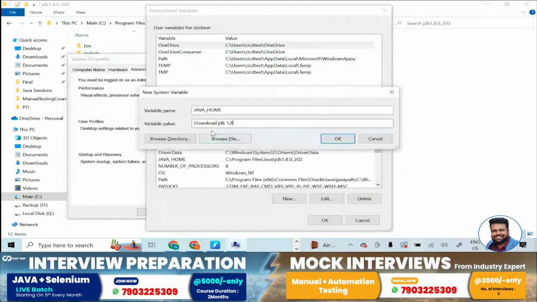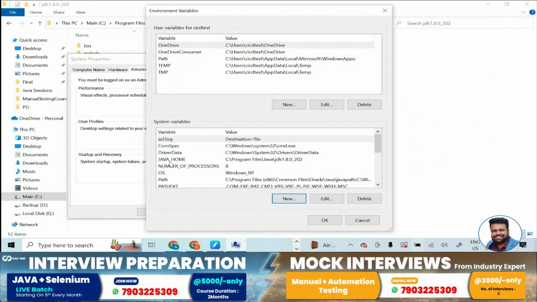And here the variable value will be the path, this path that you have copied from here. Okay. This path you have to give here, right? Okay. And press OK. I am not pressing OK because, guys, I already have it here. See, right? Why are we doing this? Because we want our machine to recognize that we have Java in our system.